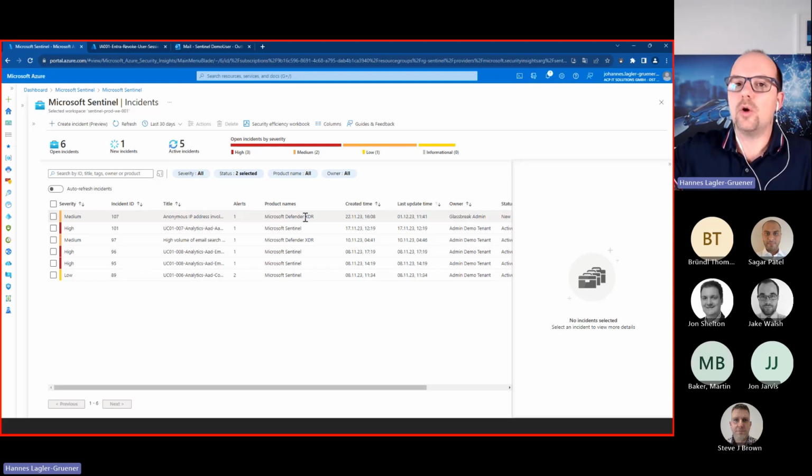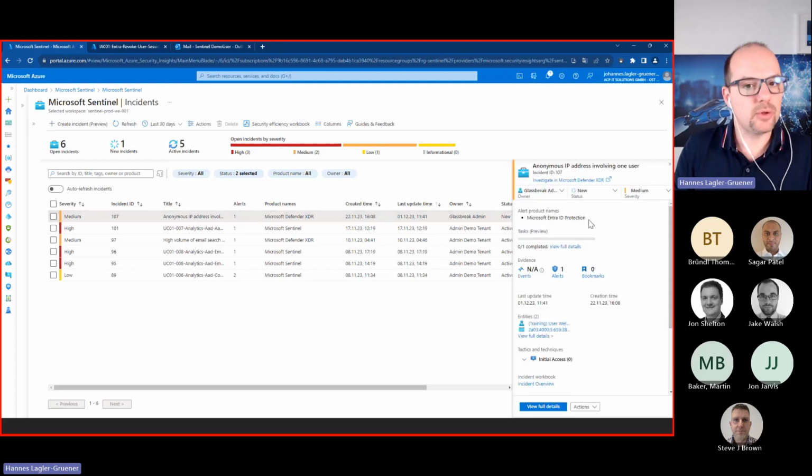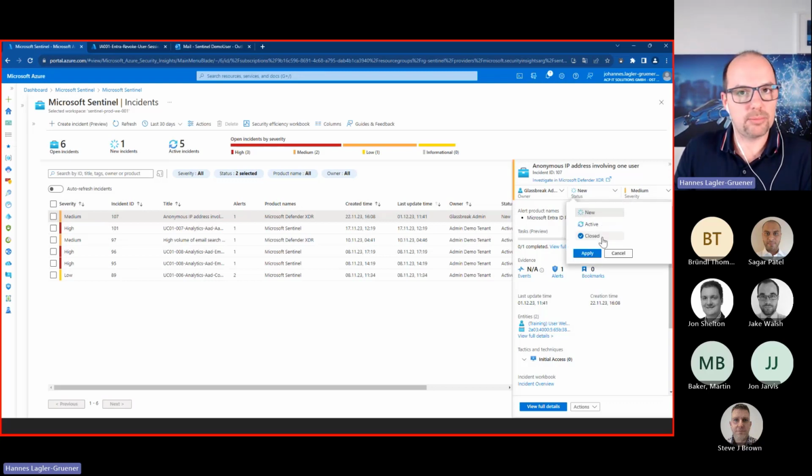And the incident alert is triggered in the source system, in this case, in Azure Active Directory, Microsoft Entra ID Protection. And the alert is also handed over to Microsoft Sentinel, and you can see here the incident from the source system. You can change here the status from new to active, from active to closed, whatever you prefer.